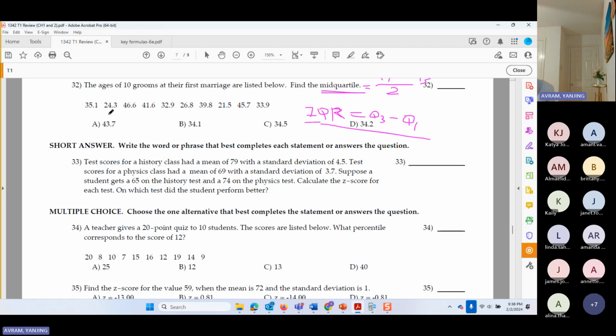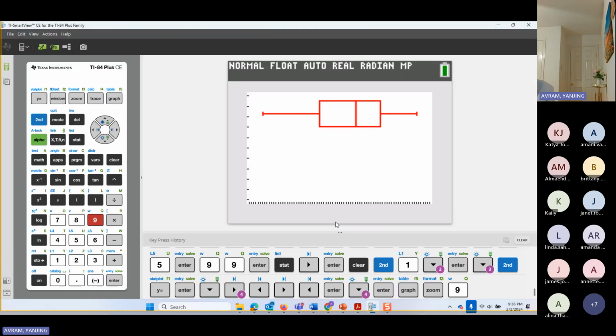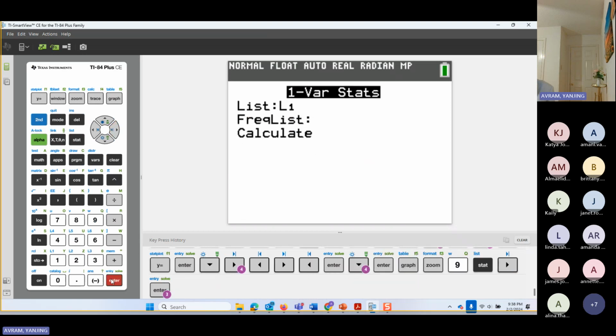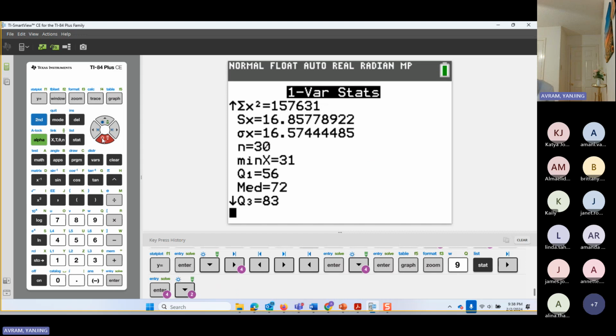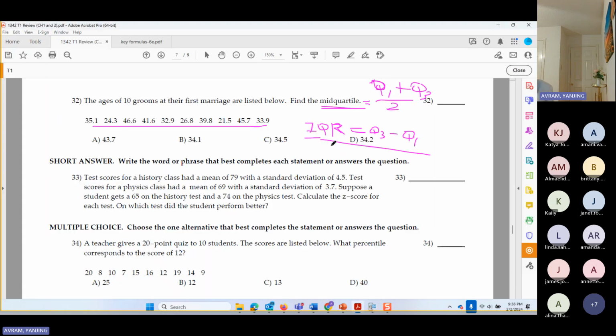All right, so basically you can just input this in a calculator, and the calculator will find you the Q1 and Q3. If you go to the stat calc, right, and then the one variable calculation, you scroll it down, you have a Q1 and Q3, and then you just add Q1 and Q3 together divided by 2. Okay, so I think this answer should be D in here, but you can go ahead and calculate on your own.